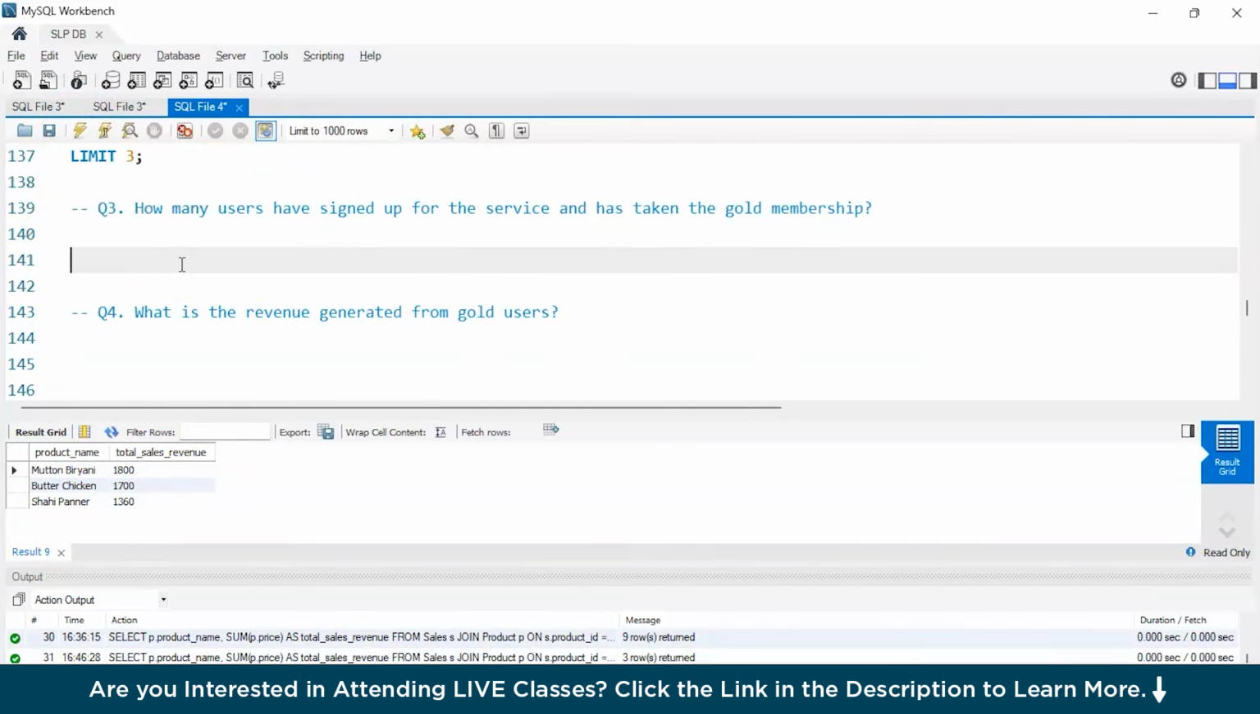So how many users have signed up for the service and has taken the gold membership? Now let's try to solve this one step at a time.